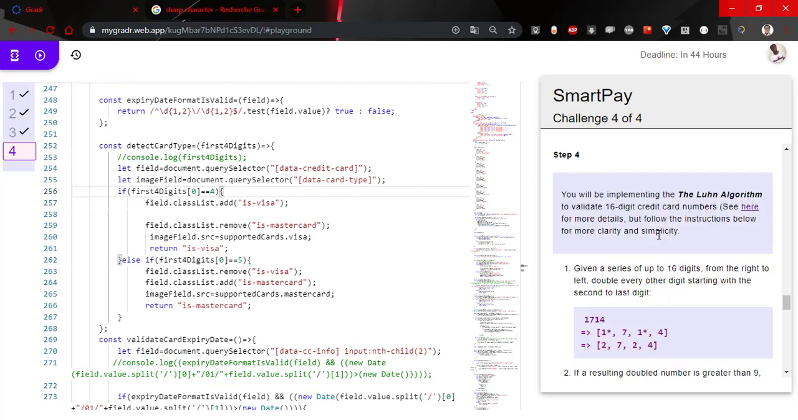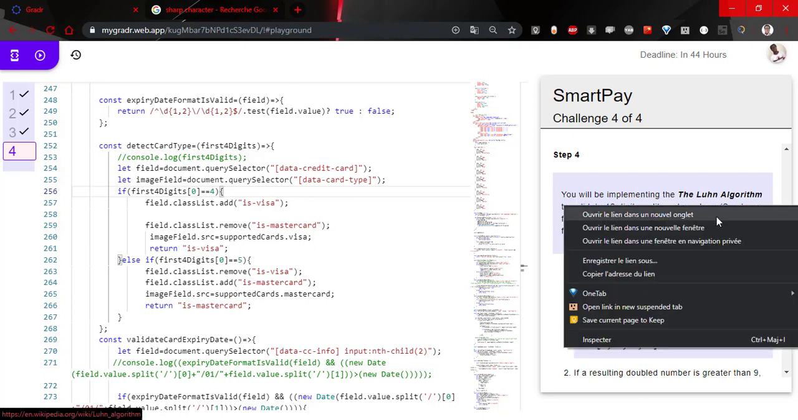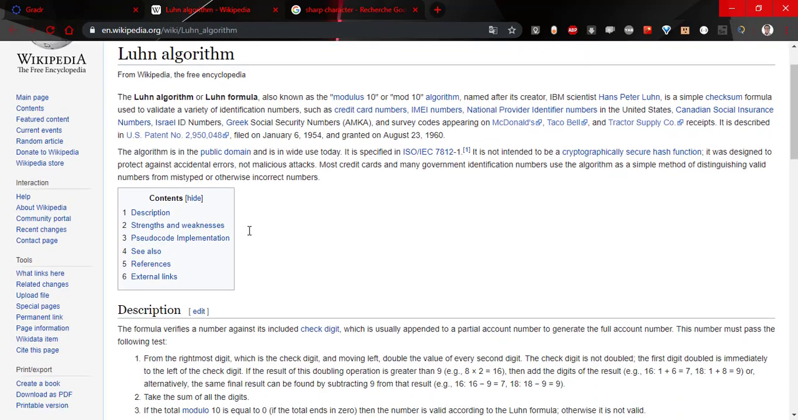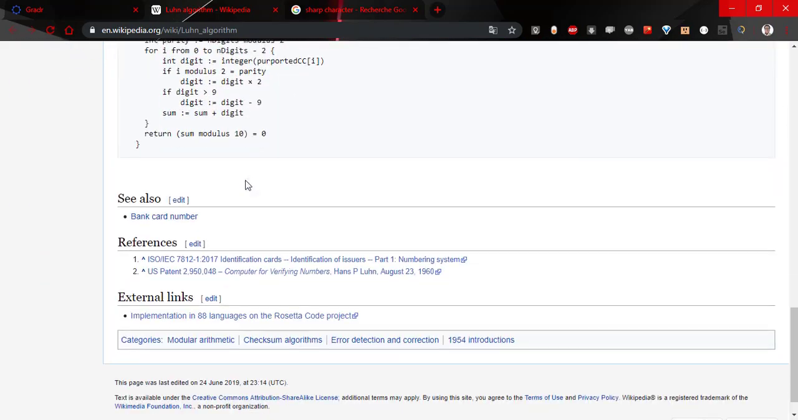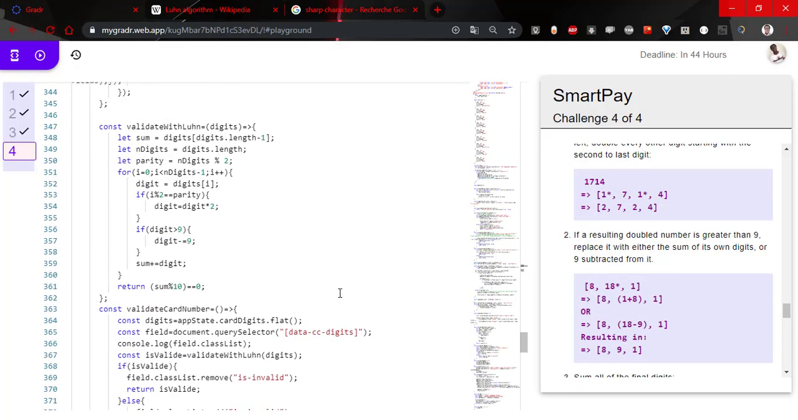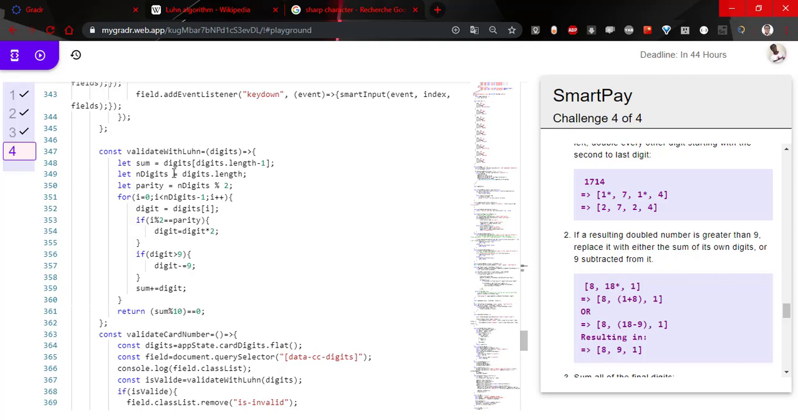Now we are on the last step of this last phase. You will be implementing the Luhn algorithm to validate 16-digit credit card numbers. See here for more details, but follow the instruction below for more clarity and simplicity. What I did is I just went to this Wikipedia page and read about this Luhn algorithm. I'm not sure that I understood everything about it, but I surely understood the algorithm. So I just implemented this algorithm and I moved forward. So here is how I implemented this algorithm.